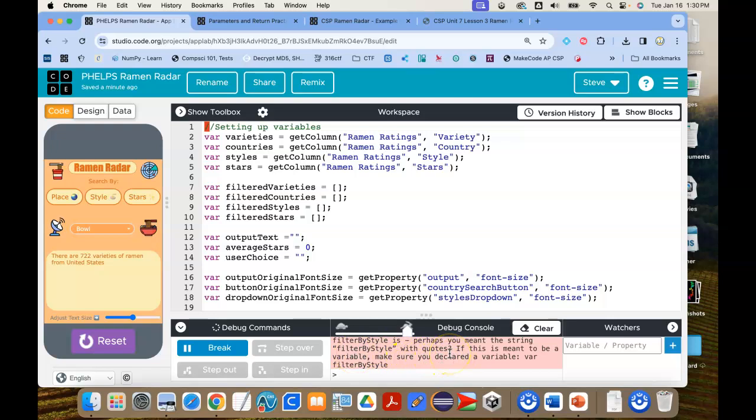Filter by style is, with quotes, if this is meant, make sure you declare the variable var filter by style. So, okay, I'll look at that. Oh, I bet I know what I did. Yep. Stars. And my stars doesn't even work, so I got some work to do to troubleshoot this.